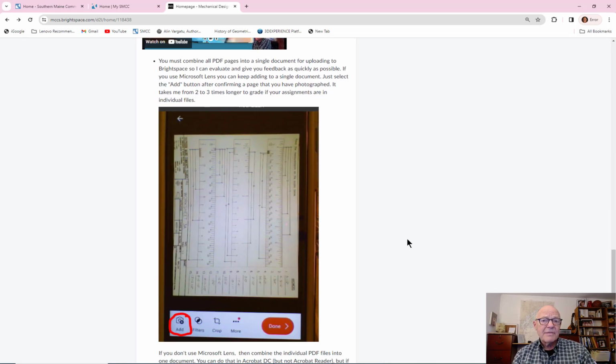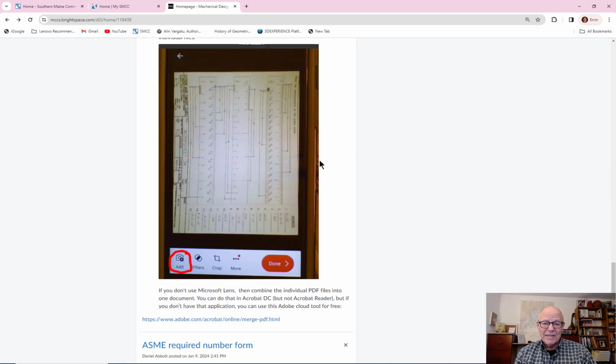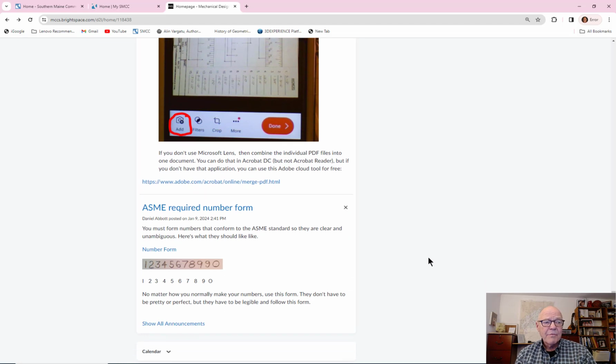If you have an assignment that requires more than one page, I want them all combined in one PDF file. Microsoft Lens makes that really easy to do. You take a photograph, you like it, you pick add, and you take another photograph, you like it, you pick add, and you keep doing that till you're all done. All the photographs are taken, you pick none, and now they're all combined into a single document.